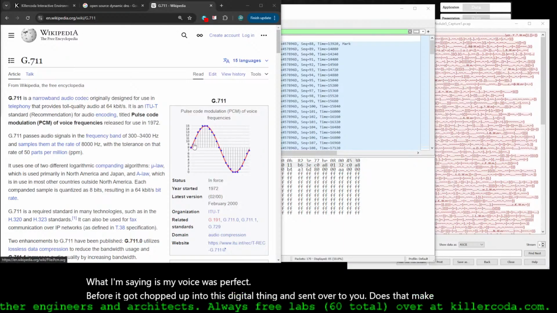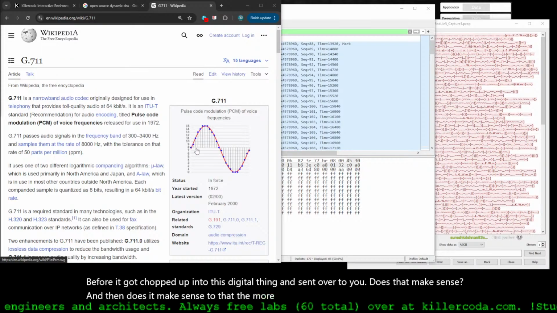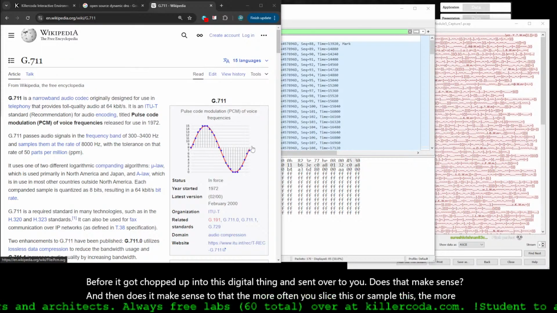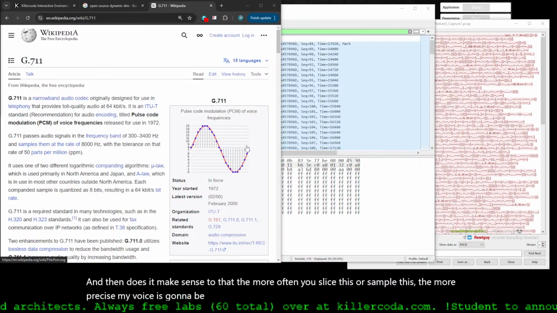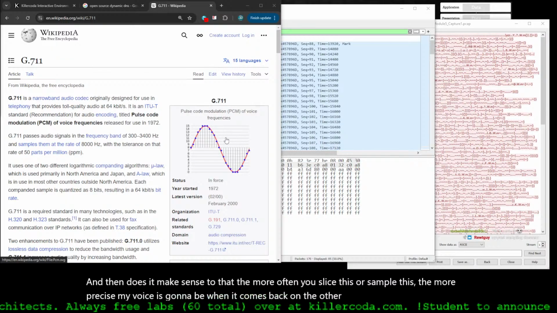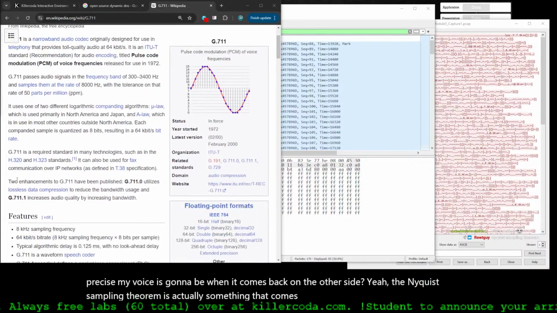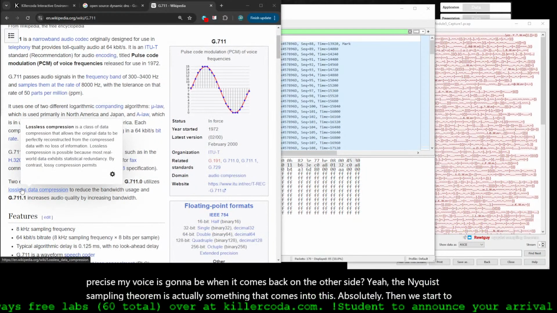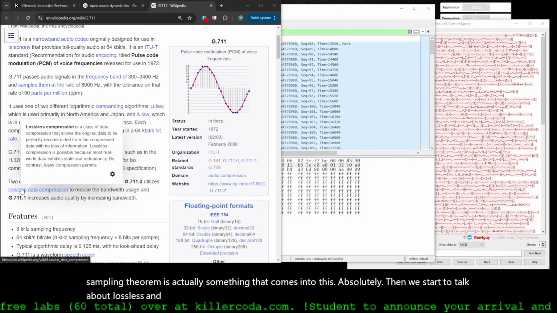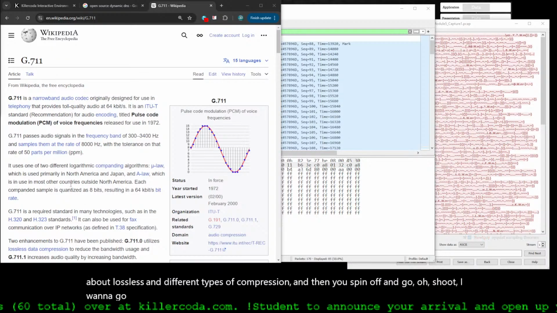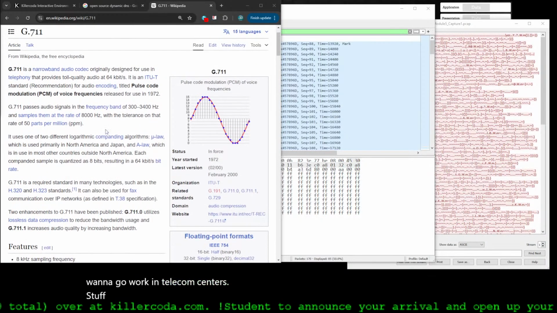And does it make sense too that the more often you slice or sample this, the more precise my voice is going to be when it comes back on the other side? Yeah, the Nyquist sampling theorem is actually something that comes into this, absolutely. Then we start to talk about lossless and different types of compression. And then you spin off and go, oh, shoot, I want to go work in telecom centers and stuff, right? Now all of a sudden you're doing all this other stuff.